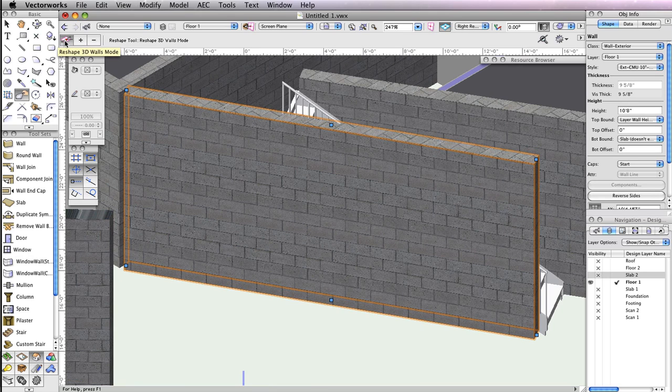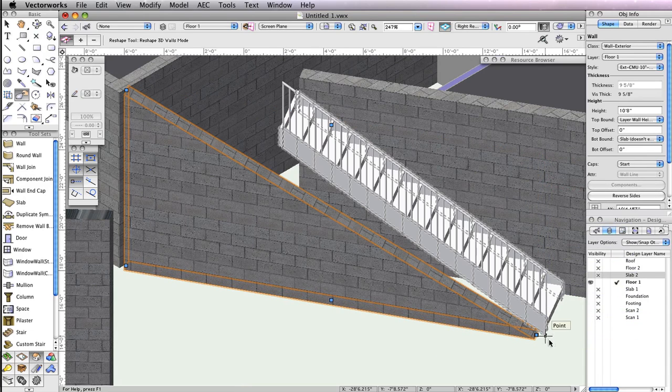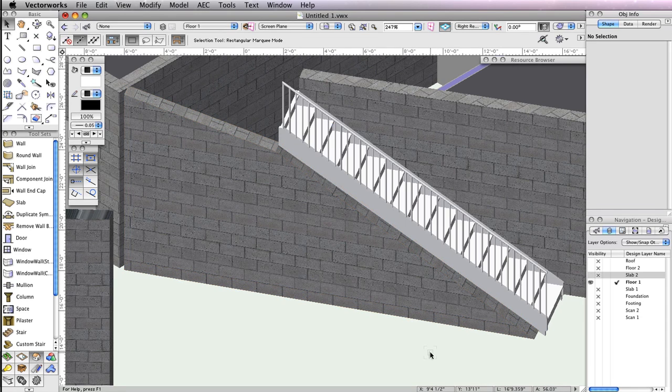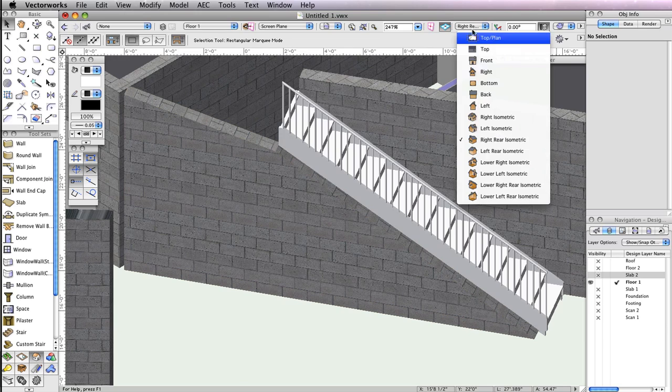Select the top right vertex point and move it to the bottom right corner of the wall to create a slope that matches the stair. Then, switch to the second mode in the toolbar and select the same vertex you just moved and snap it to the bottom edge of the top part of the stairs. After you've sloped the wall, the straight stair is complete. Before moving forward, return to a top plan view and set Design Layer Slab 2 back to visible.